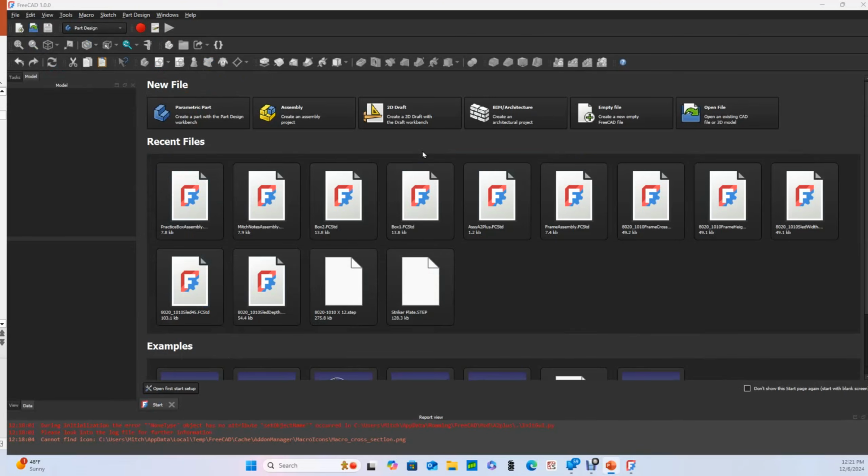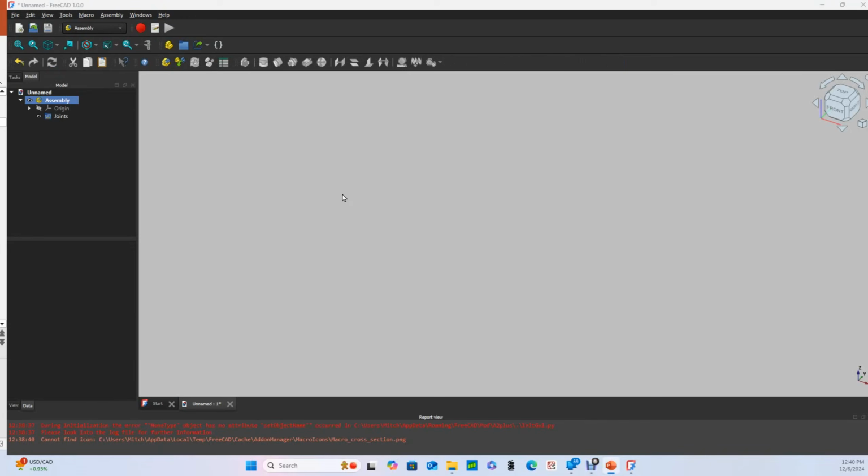The first thing you'll notice when you open version 1.0 is that you can go directly to some of the most useful workbenches from the start screen. I want to use the assembly workbench, so let's open that. As a default, the version 1.0 dark mode workspace is black. I didn't like that, so I changed it to gray.